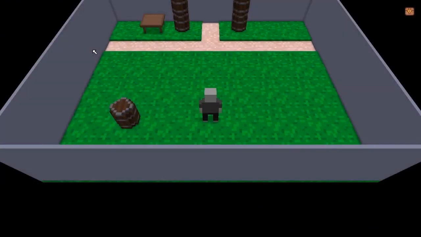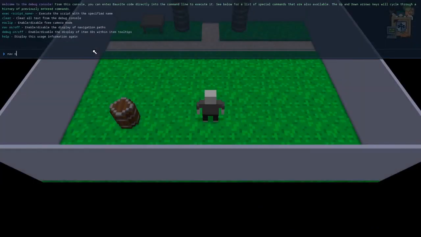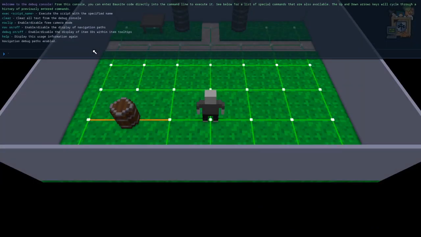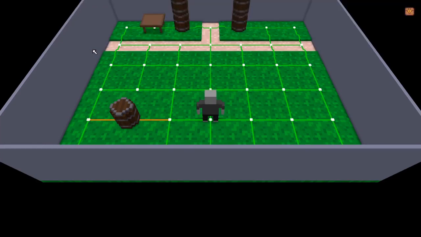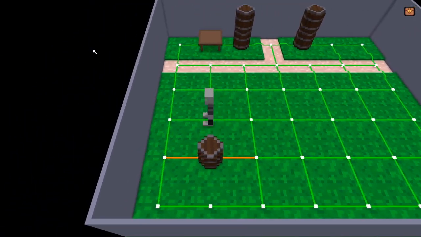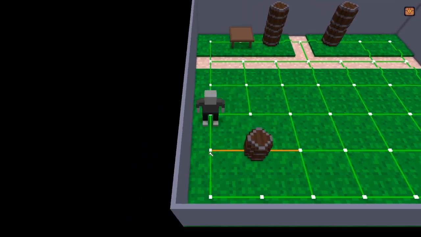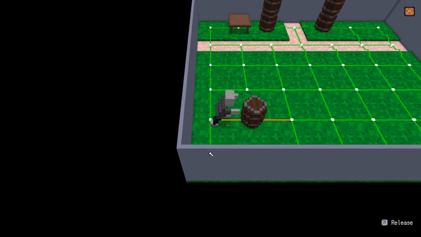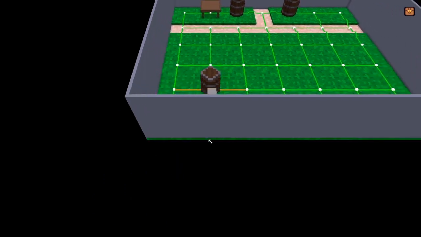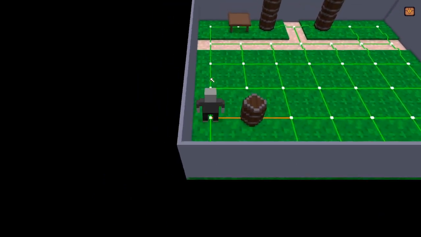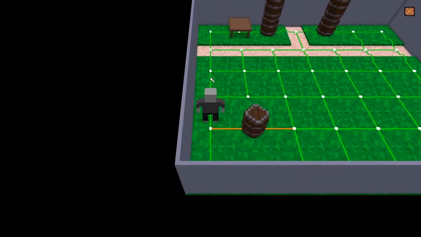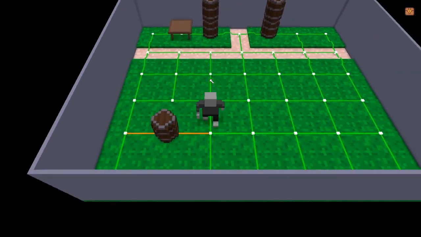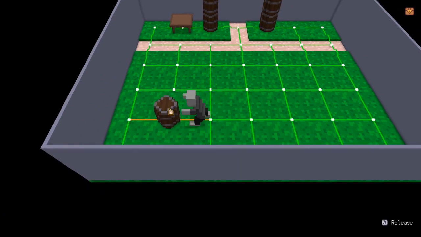So here we are in the game. Let me bring down the console and turn the nav on so we can see how this is all working. If I go up to the top of the barrel and click on it, from here I'm not going to be able to grab the barrel. Instead, the character is going to walk around and grab it from one of the sides. Likewise, if I go down to the bottom and try to click on the barrel, again, it's going to go around and attach to one of the sides. And likewise, I can grab it from this side as well.